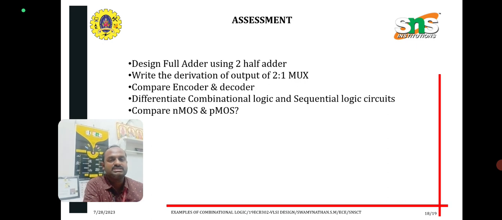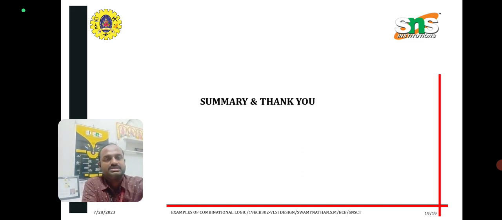For the comparison of combinational logic and sequential logic: in combinational logic, if the input is given, you just get the output. In sequential logic, you connect feedback or a state register, so the output is again given as an input. That is sequential logic. For NMOS and PMOS: if the input is 1, the NMOS is in working condition. For PMOS, if the input is a bubble, that is zero, the PMOS is in working condition. So this is the assessment.